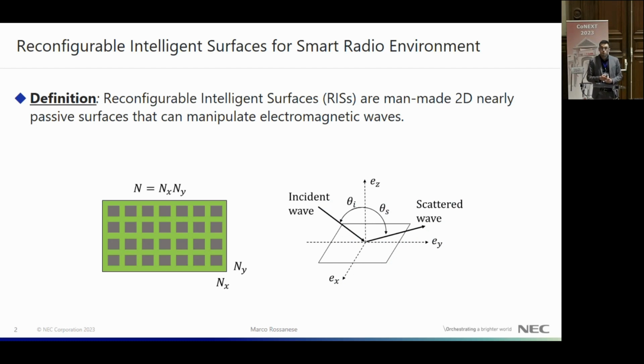For those of you who don't know what an RIS, or reconfigurable intelligent surface, is, this is a definition. They are man-made 2D nearly passive surfaces that can manipulate electromagnetic waves. They can be shaped in different ways, and you can interact with the waves in different ways. But in this case, I want to concentrate only on one, called passive beamforming, where you are able to collect the incoming waves, and then focus and steer them where you want. In this way, you are able to redirect your signals where they're most needed.